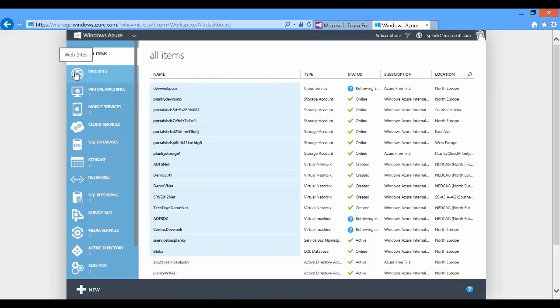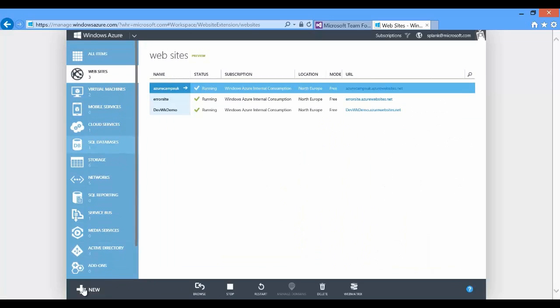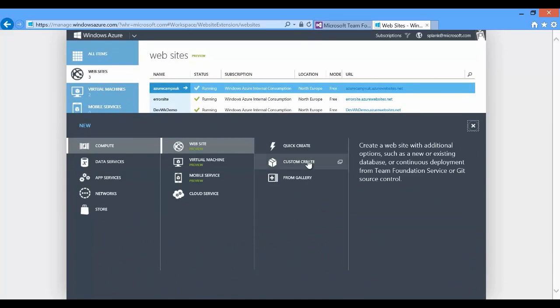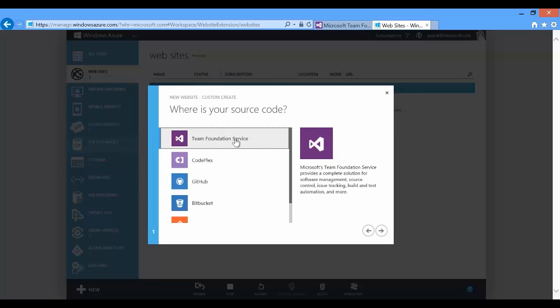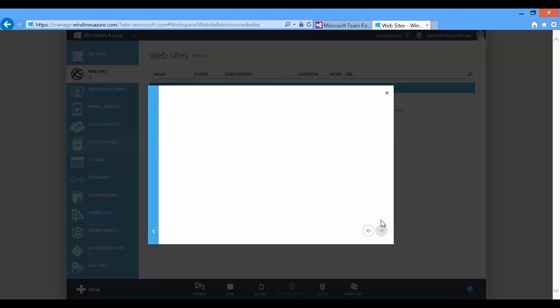Okay, so first thing to do now is to create a new website, custom create, and I'll call this DevWeek Demo 2. It can go on to my internal subscription, North Europe, which is in Dublin. And notice on the right hand side of this box, if I go published from source control, I get an extra page to go to. If I clear that, it disappears. If I click that, it gives me a page to go to. And that means I can now set up the TFS components.